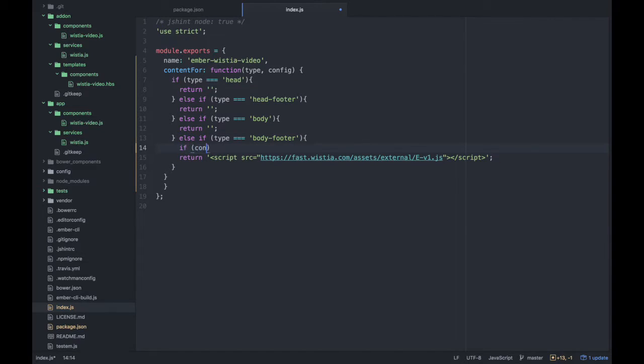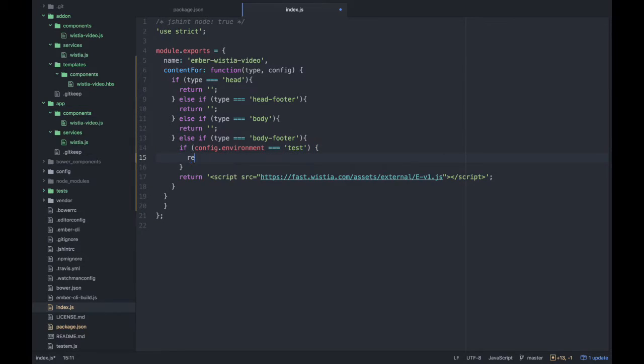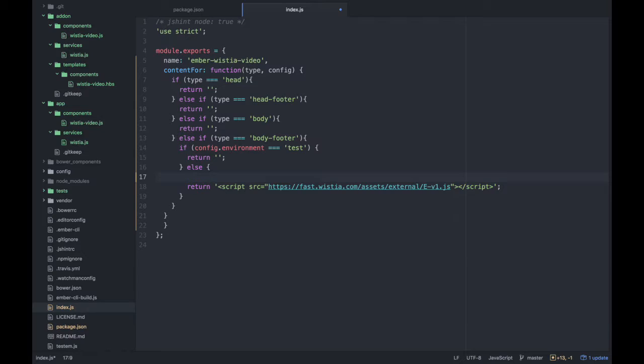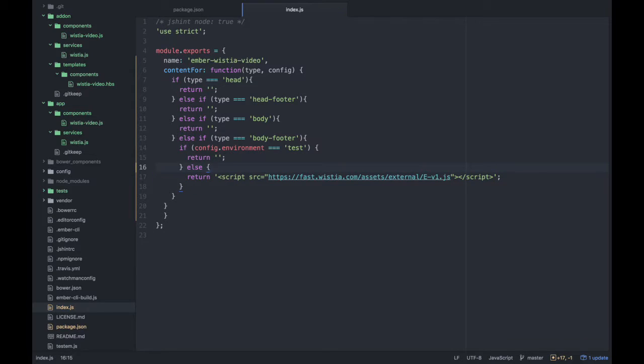So we can say if the config.environment equals test, then we'll return that, else we'll do what we were doing before. So again, this is just to keep us from hitting that API when we're running through tests. Again, might not make sense for your use case, but for this, I think it makes a lot of sense. Cool. So we have that added in.